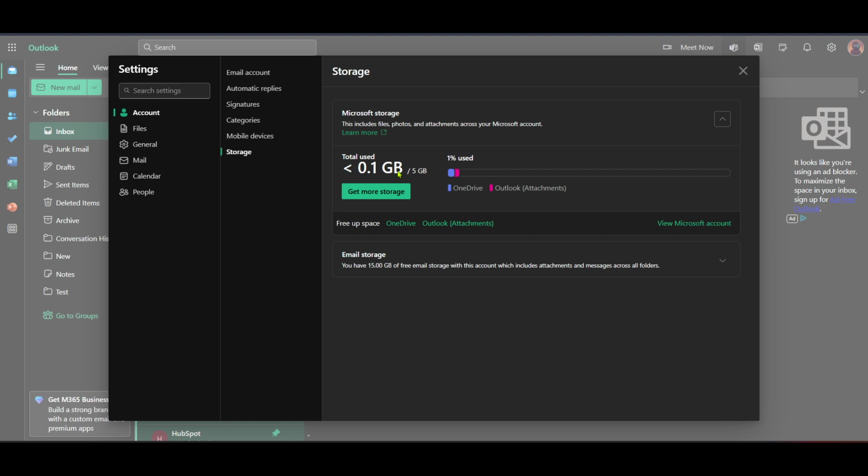And there you have it, a comprehensive guide to checking your Hotmail storage limits. Follow these steps whenever you're curious or need to keep an eye on your email space.